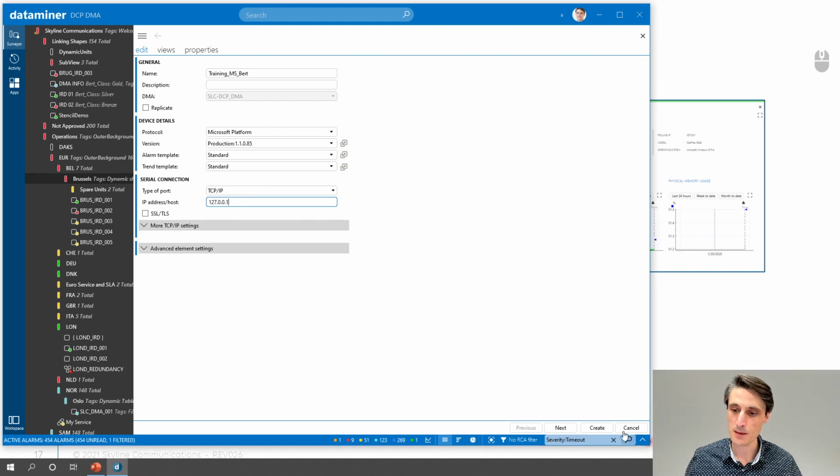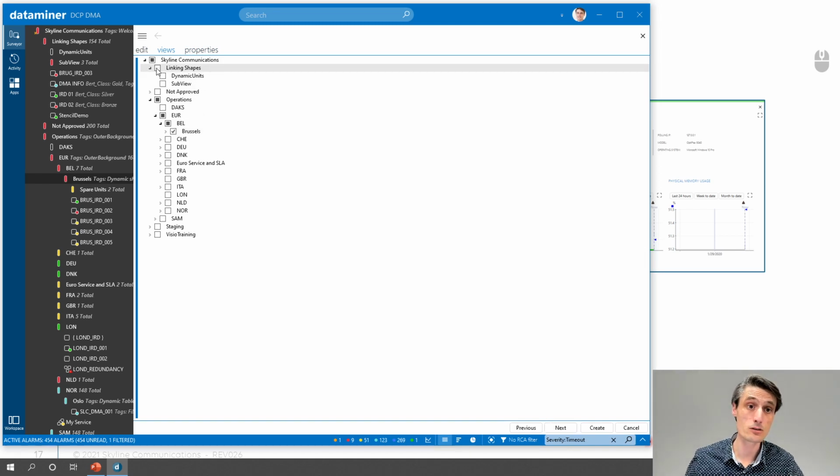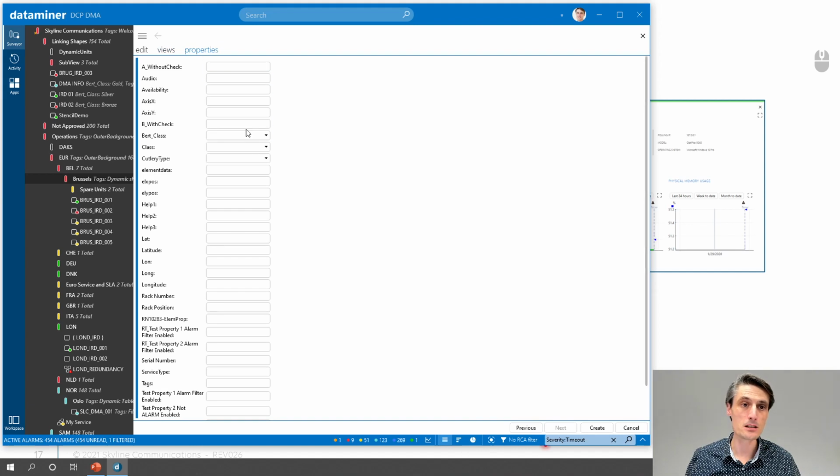We are actually already able to create it, but we can also click on next to verify the next tab page. So we basically have 3 tab pages here. So it is going to create it in Brussels. That's perfect. And I can also add it, for instance, in the linking shape here, and also add it in there as well. So I do have the possibility, I won't do it now, to add it into 2 views. Let's go for the next page and verify the properties.